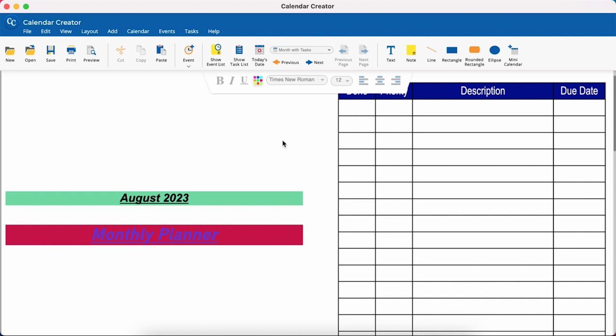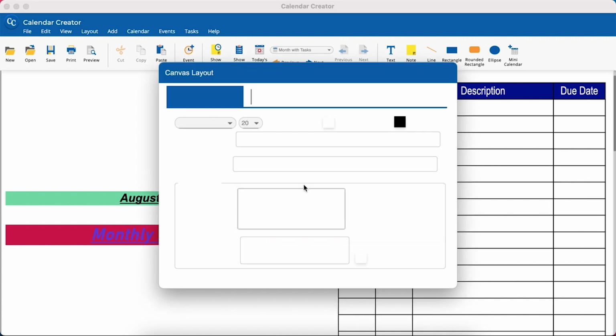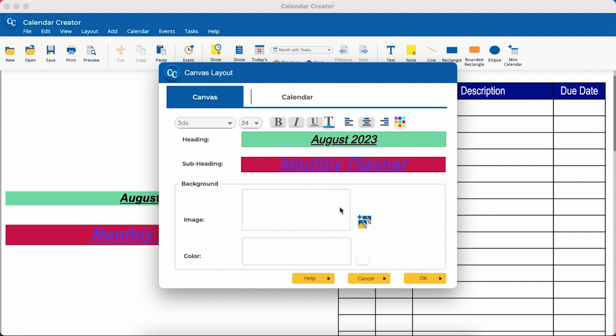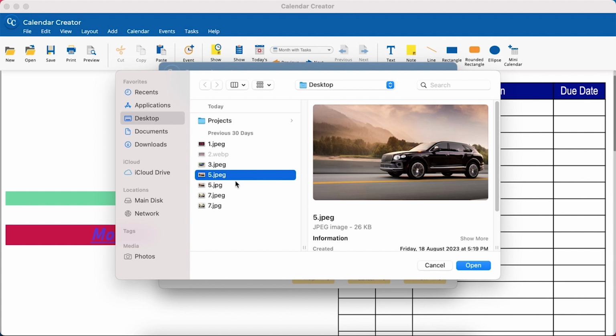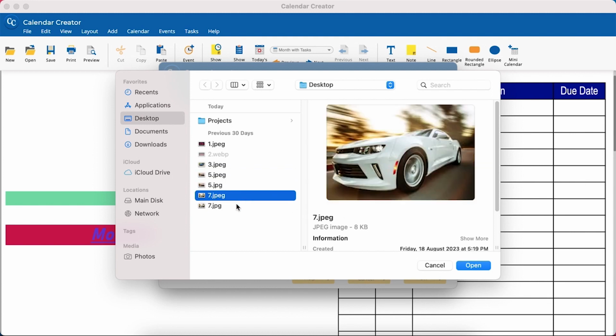Now again right-click on the canvas screen and choose Properties. Click on the image icon and choose your desired image from your computer. After choosing the image, click on Open.